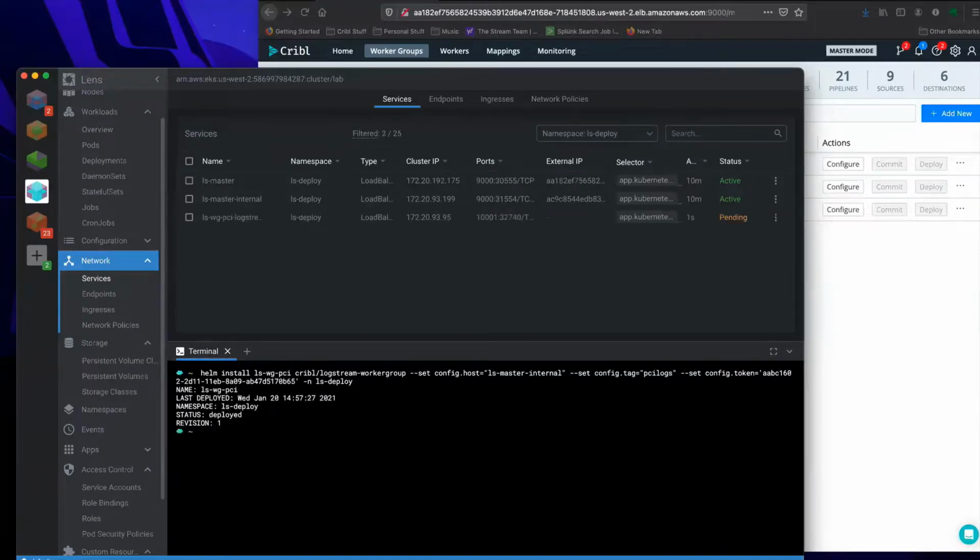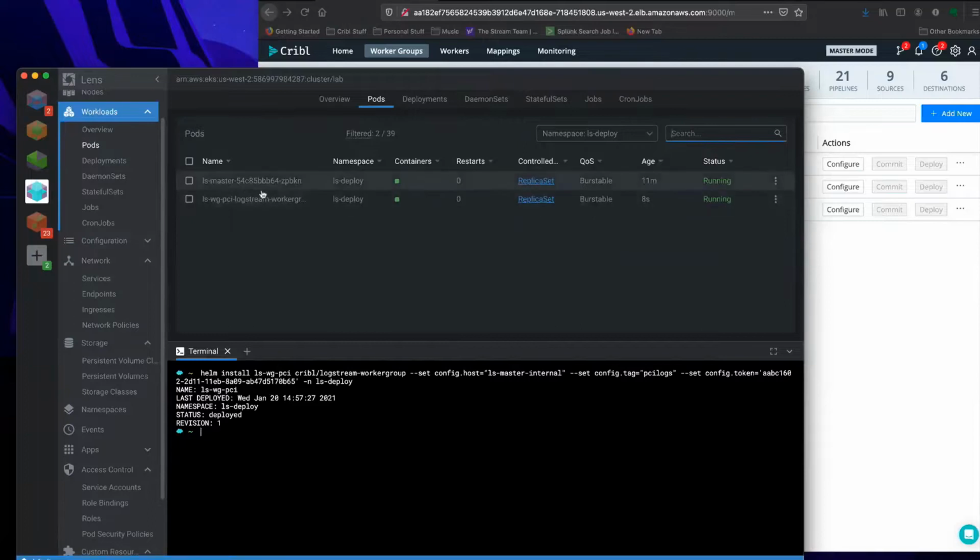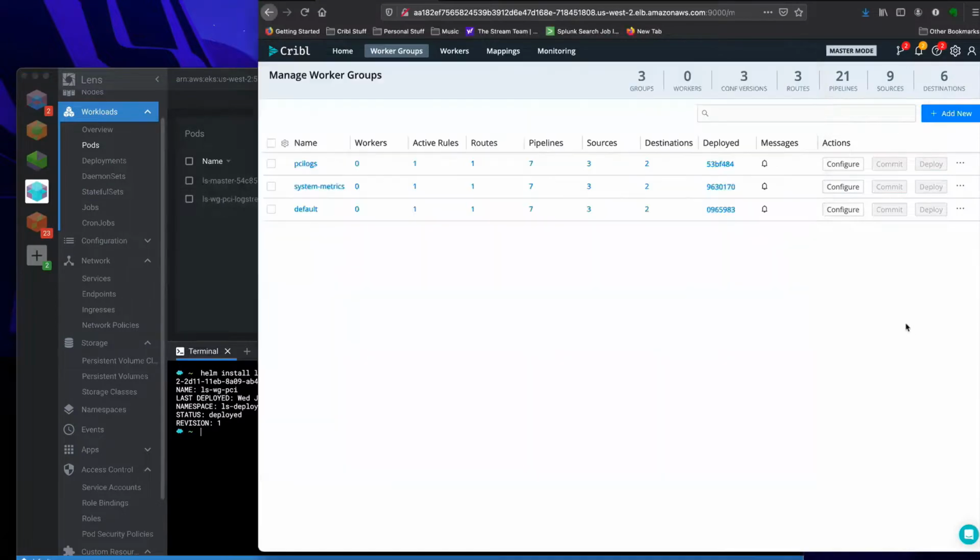Now it's deployed. You'll see that I have a new service spinning up here. If I go to pods, and I'm still within that namespace, you see that I have my master pod, and I also have this new LSWG PCI LogStream worker group pod. If I go back over to here and do a refresh, notice that now the PCI logs worker group has a single worker in it.